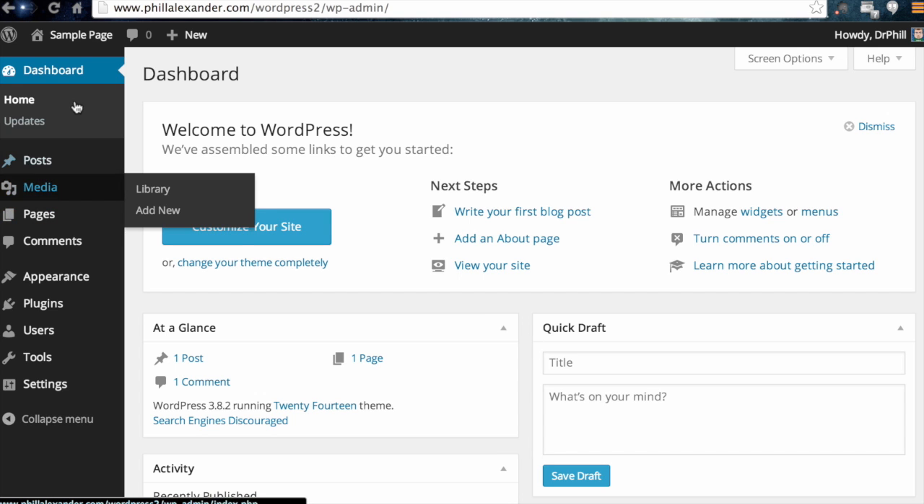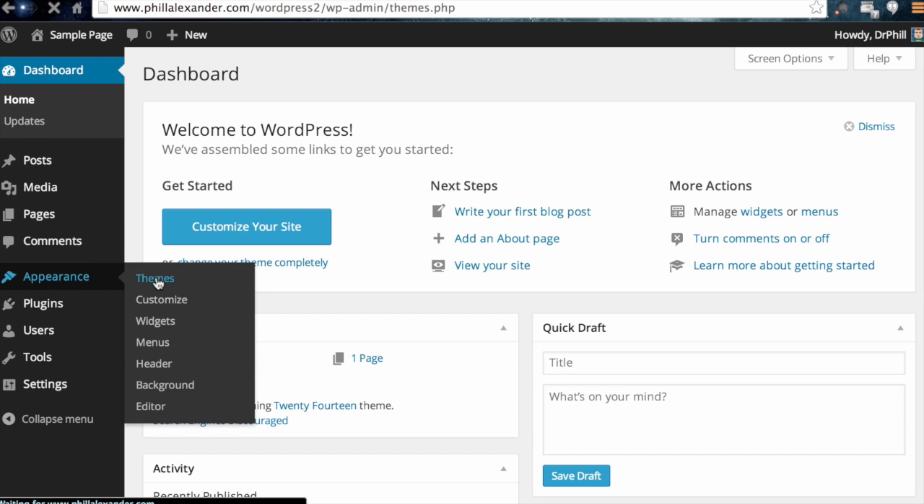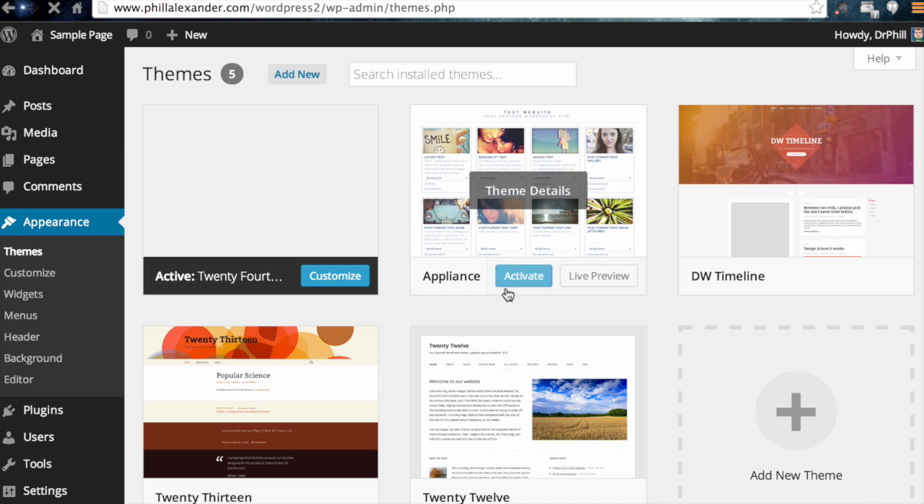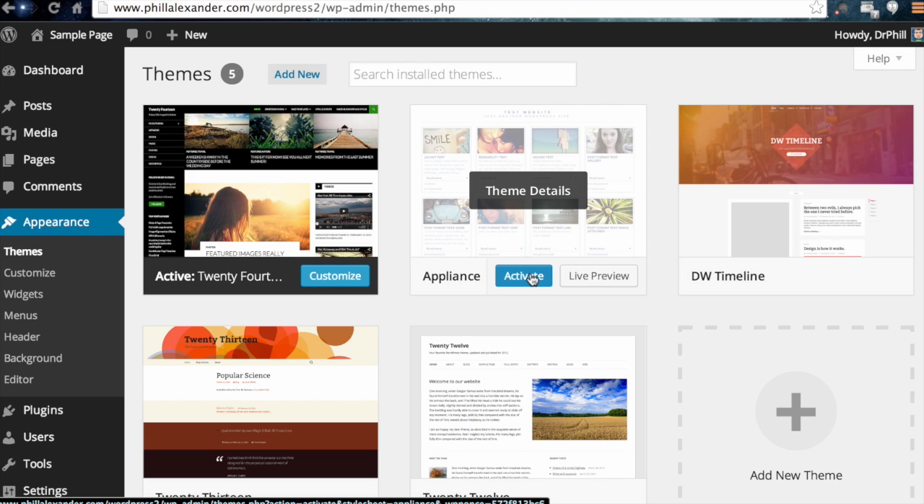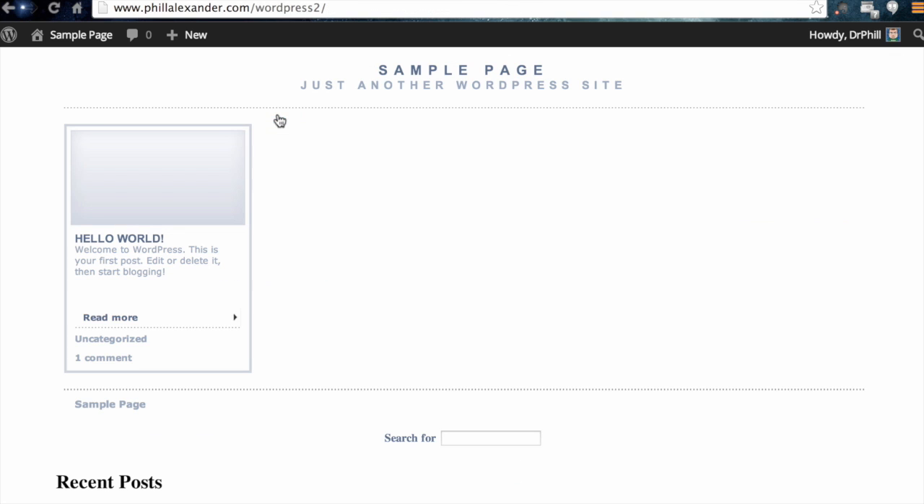So I'm going to pull up the control panel and show you how this works. See over here you have posts, media, pages, comments, appearance. If you go to appearance, you can access themes, which will allow you to change the way the page looks. So there are a number of themes here. I'm going to activate Appliance so that you can see how that looks.